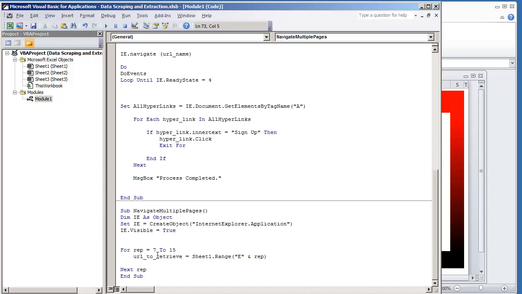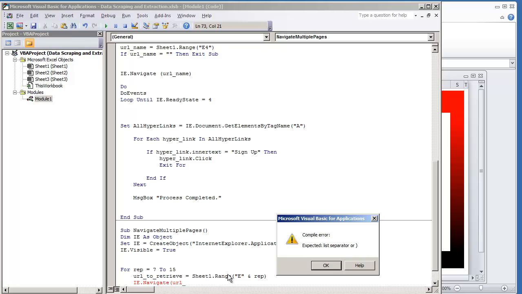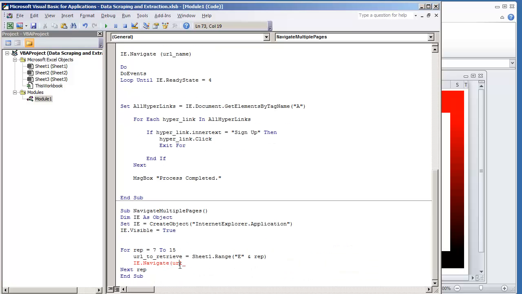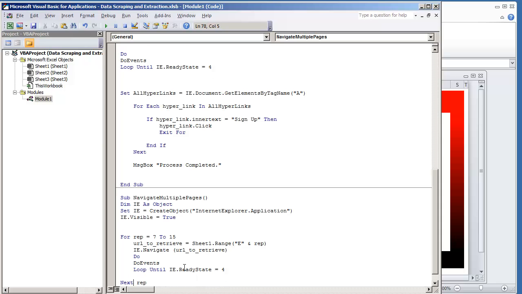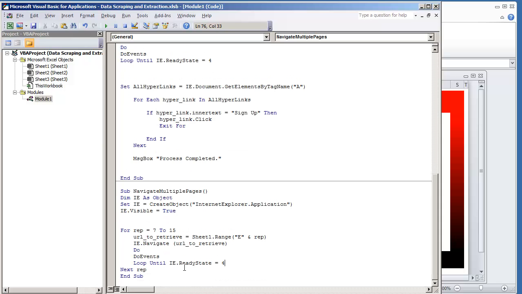So here we're going to put, after URL to retrieve, we're going to put IE.navigate. We're going to go to the URL. I'm going to copy and paste this. We're going to do URL to retrieve, and all we're going to do is wait for the page to load. Do events loop until IE.readyState is equal to 4, and 4 just means complete. And all this is going to do is just go through the URLs with the same window one by one, and just do message box done when it's completed.